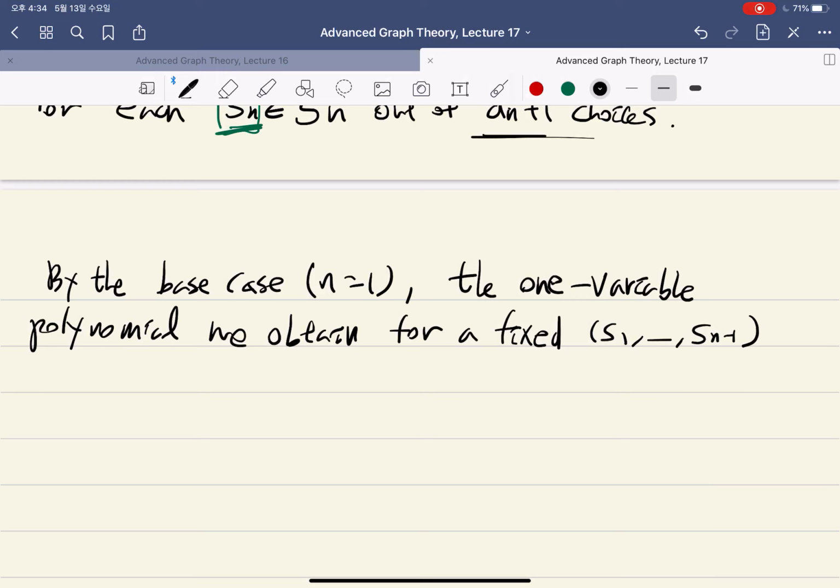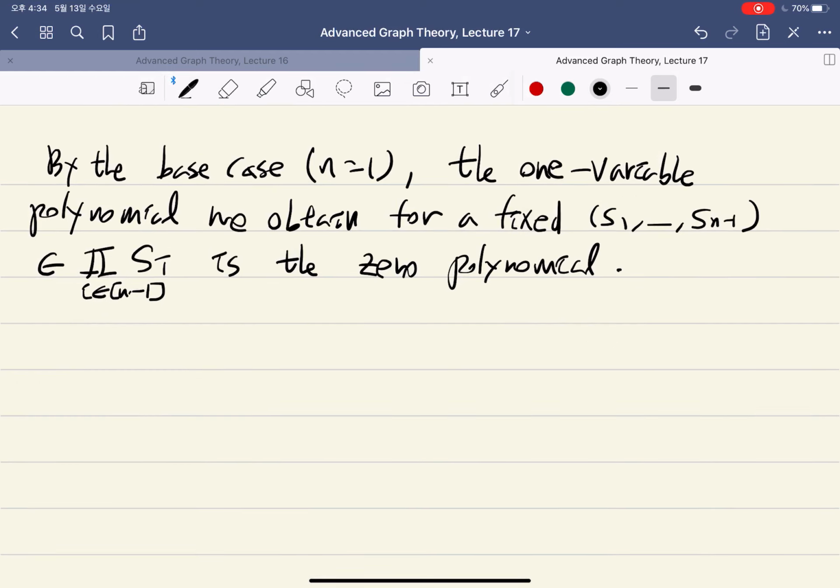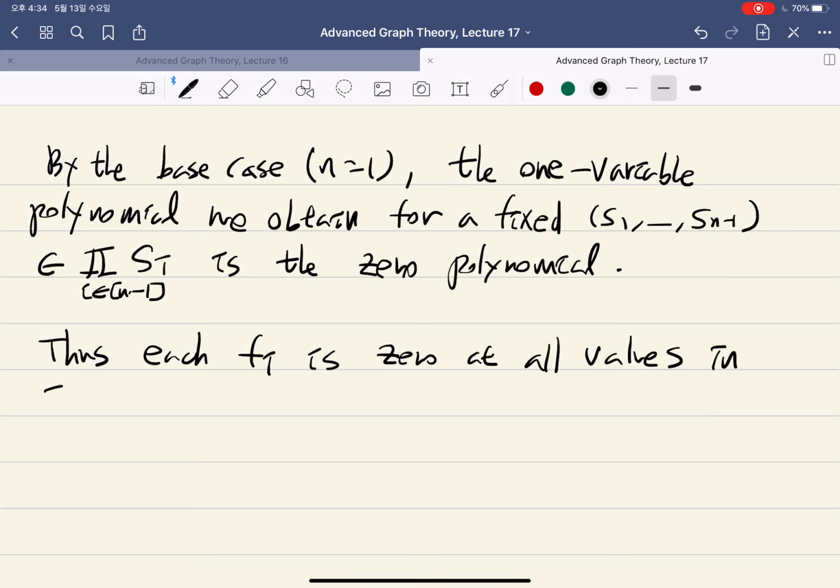So once you plug in this n-1 in some way, then the resulting one-variable polynomial is the zero polynomial. Thus, what does it mean? Then each f_i is 0 at all values in here.